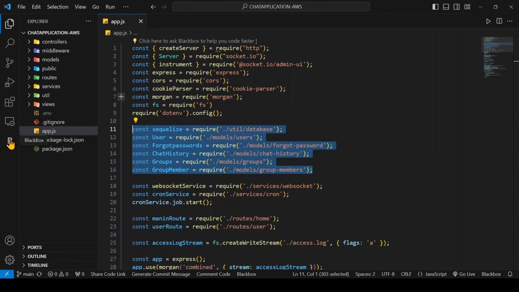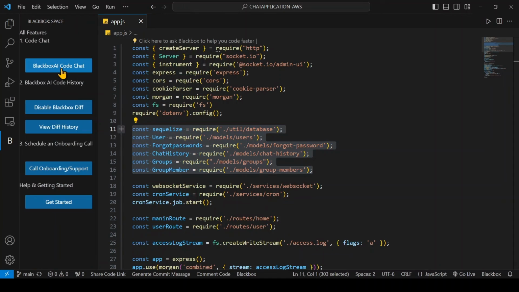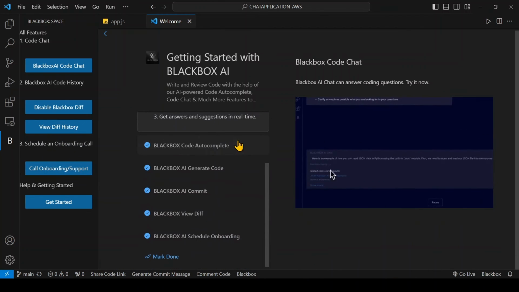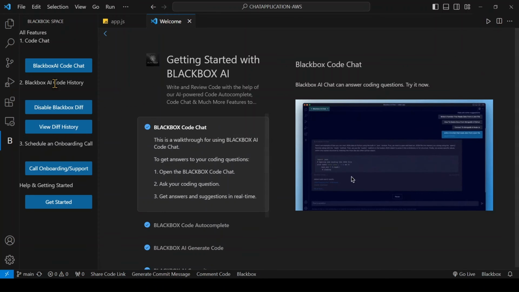Here as well you can see there is a shortcut for Blackbox. If you click on that, it will open up Blackbox AI code chat. Actually, you can see all the history. If you click on Get Started, it will show you all the things you can do. That's one more thing I want to show you.